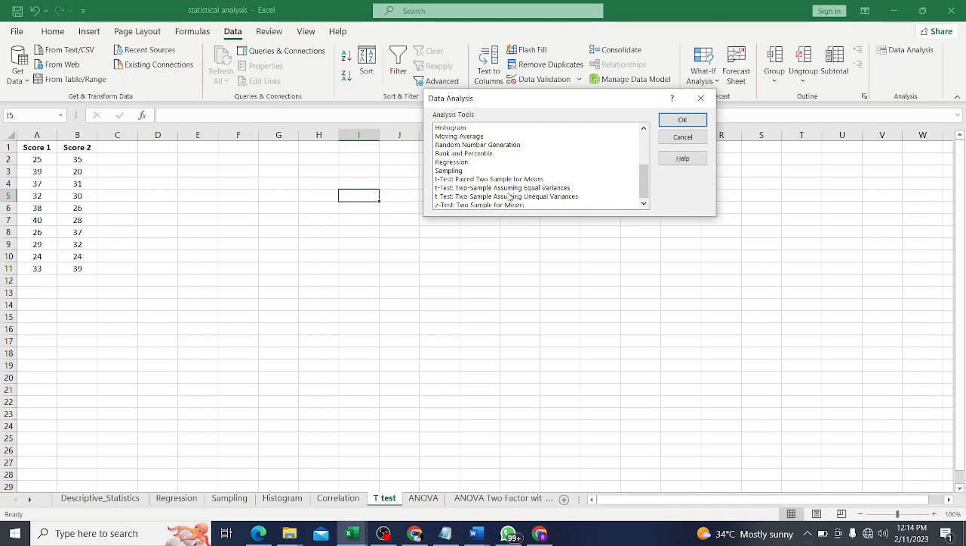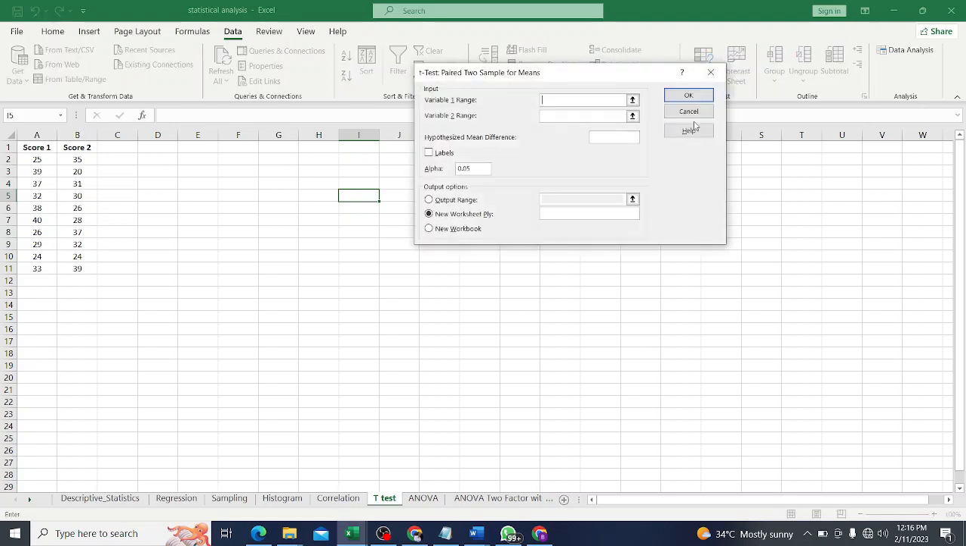Depending on the type of t-test you are doing, if you are working with a paired sample t-test, then t-test: Paired Two Sample for Means would be appropriate. If you are working with an independent sample t-test, then any of these is okay. So in this case, I will show you how to do the Paired Two Sample for Means, which is the paired sample t-test. So I click on this, then I click OK.